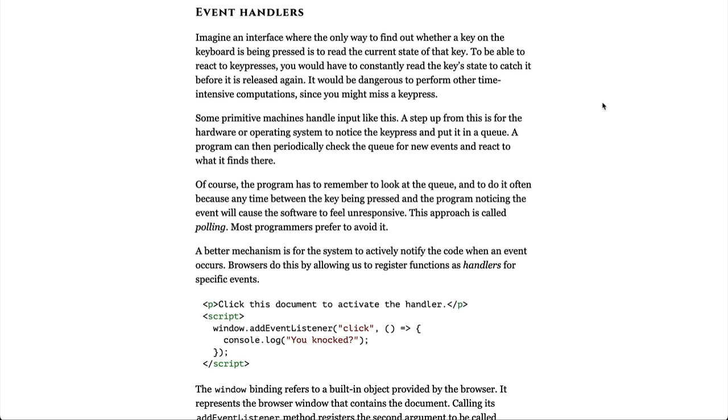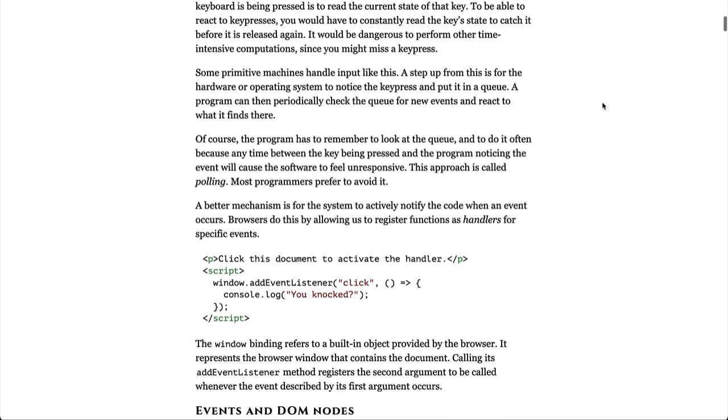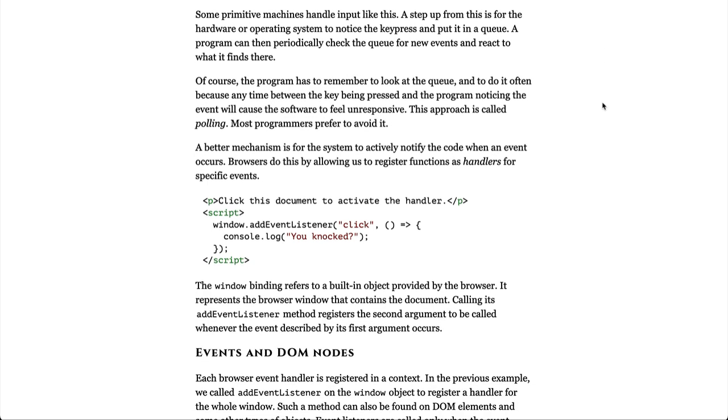Imagine an interface where the only way to find out whether a key on the keyboard is being pressed is to read the current state of that key. To be able to react to key presses, you would have to constantly read the key's state to catch it before it's released again. It would be dangerous to perform other time-intensive computations since you might miss a key press. Some primitive machines handle input like this.